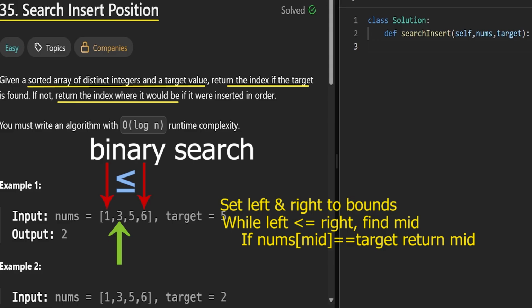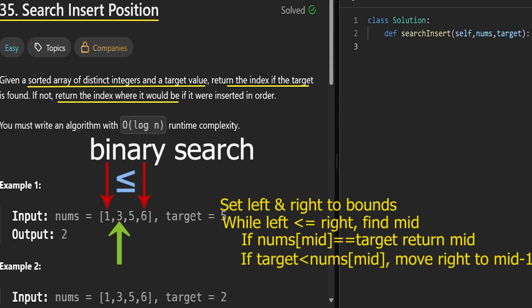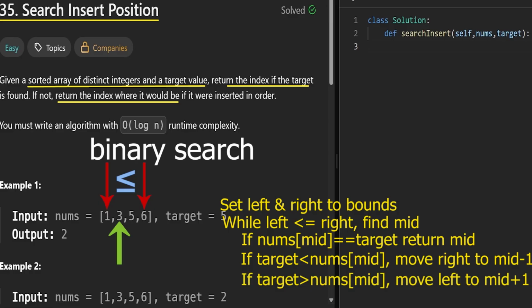If the target is smaller than the middle element, move the right pointer to the left of the middle because we need to search the left side. If the target is larger than the middle element, move the left pointer to the right because we need to search the right side. If the target is not in the list, the while loop will finally come to an end. The left pointer now will be where the target would be if inserted.